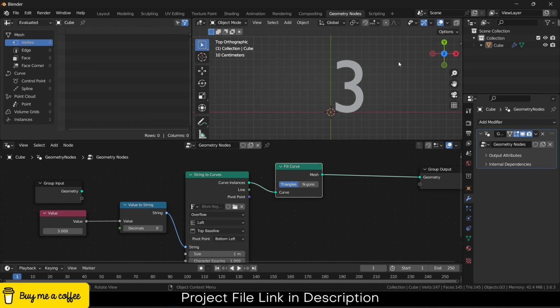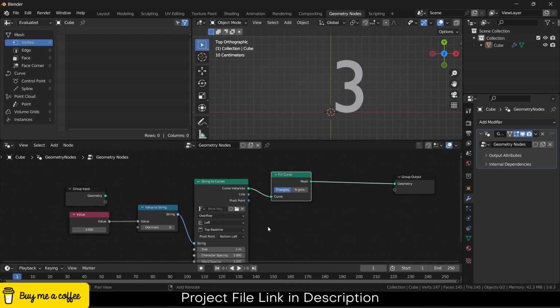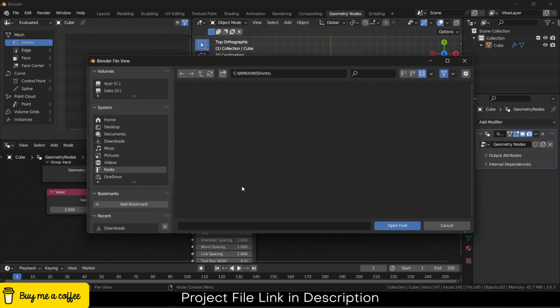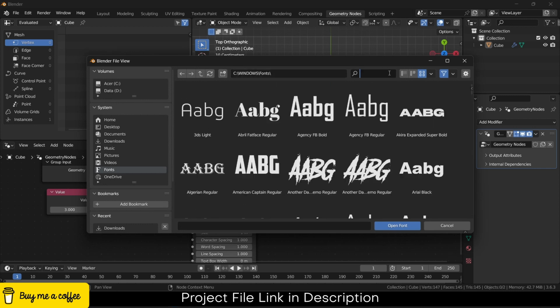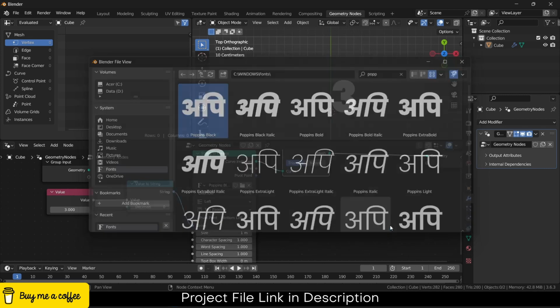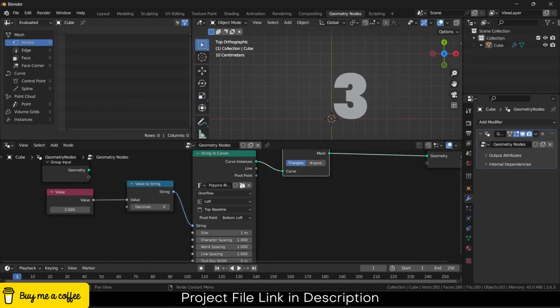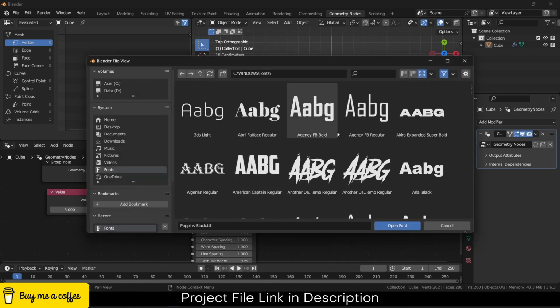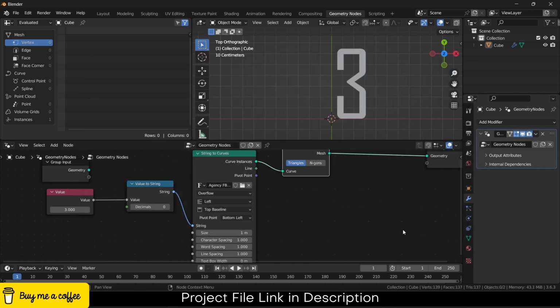If you don't like the font style, simply go over here, click on here and select the font style as per your requirement. In my case, I prefer Poppins. So you can see, okay, it's quite bold. I think this one is also fine. Yeah, this one is fine too.